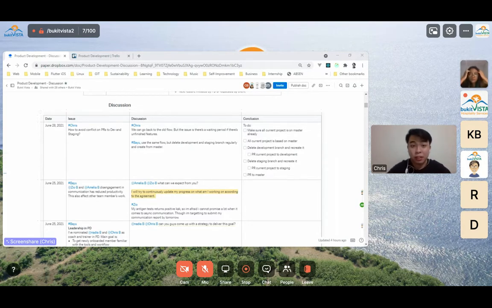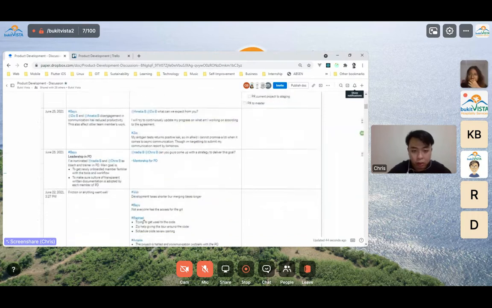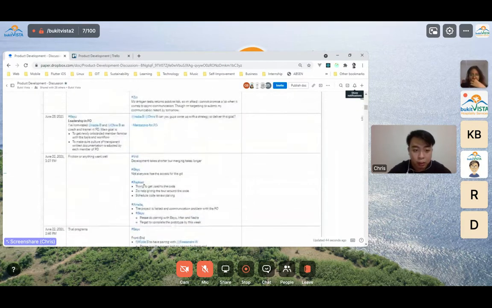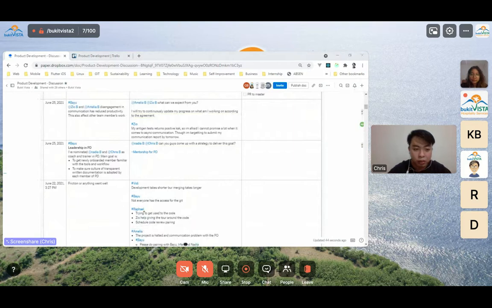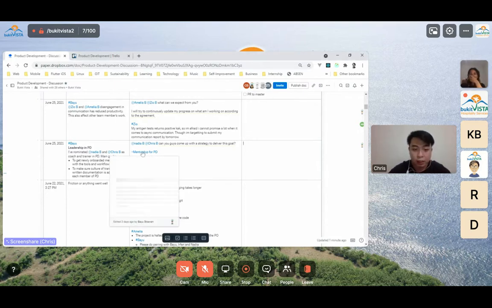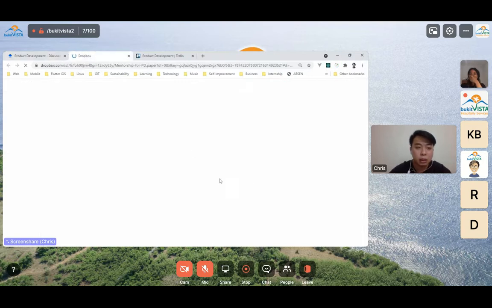So let's start with our discussion then. There are several discussions. Maybe first we are going to this one, from Kabayo, leadership in PD. So basically Kabayo has nominated me and Nadia to set something up to get newly onboarded members familiar with the tools and workflow, and also to make sure a culture of transparent written documentation is adopted by each member of PD. Me and Nadia had already a discussion regarding this, and we can see this paper.